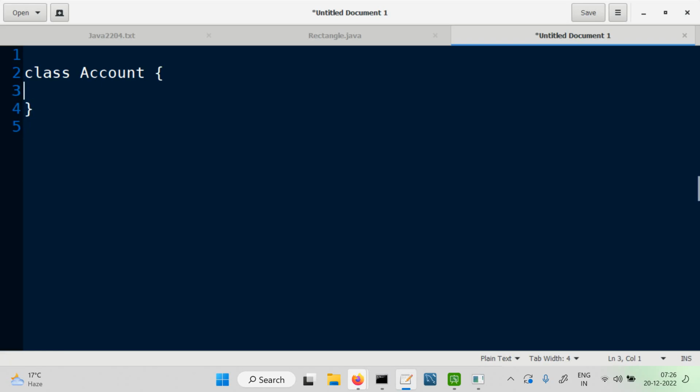Now, there are a few conventions which you will see how they have to be followed. And what are the members which are to be there? Every account has account number, name, and balance. The type for account number and balance is long. Okay, so we'll just say long, and the first one is account number.